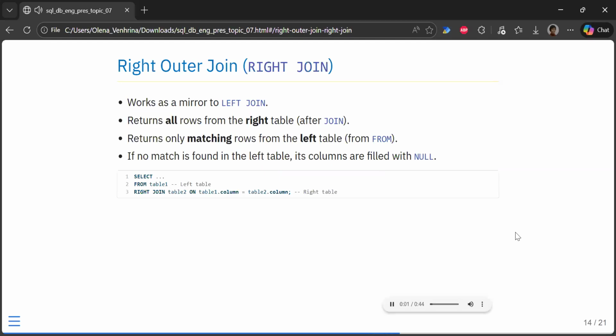Now, let's consider the right outer join. Its logic is absolutely mirrored to left join. The primary table is now the right one, the one specified after the right join keyword. The query is guaranteed to return all rows from this table. For each row from the right table, the system will look for a match in the left table. If found, it will add the data. If not, it will keep the row from the right table and substitute null for the columns of the left table.